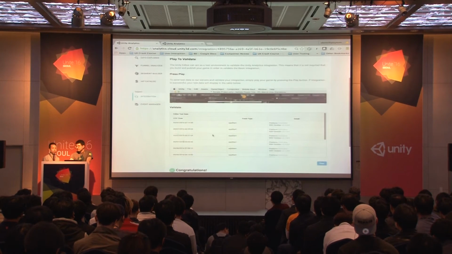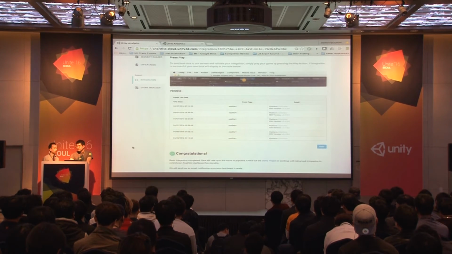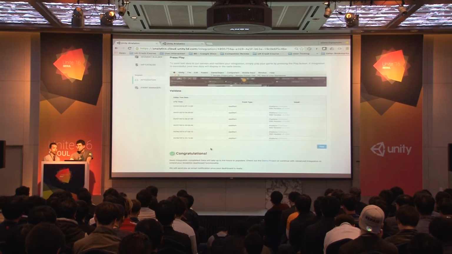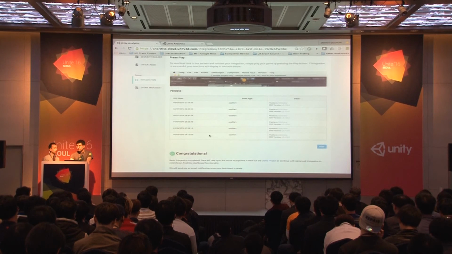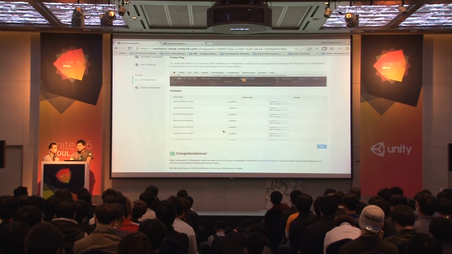So here are all the events that are coming from the editor, or any events that are coming from a device that is sideloaded to the editor. And so one of the things you can do to test if a custom event or if a transaction is fired correctly, just test it in the editor, and then we'll be able to see it here on the dashboard. And this happens pretty instantaneously. So you can test a transaction from a device that's sideloaded, and then you'll be able to see the data in this screen.